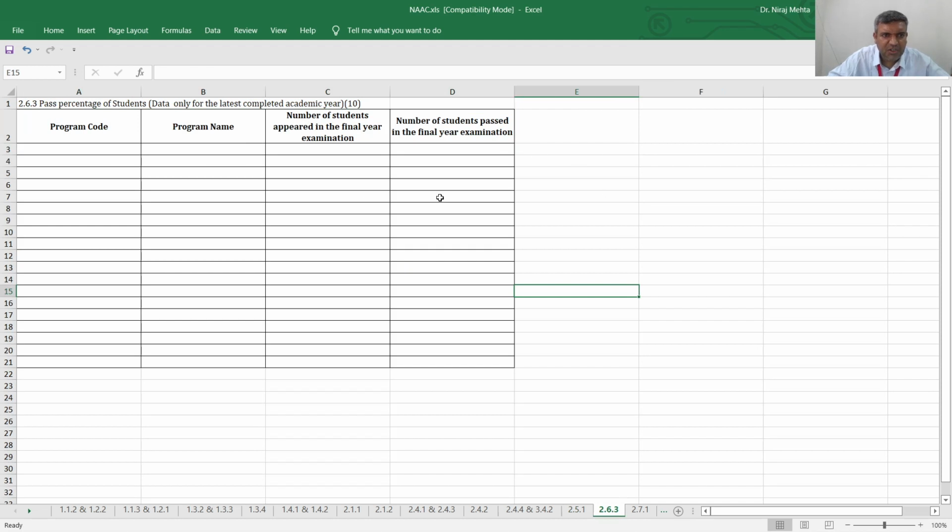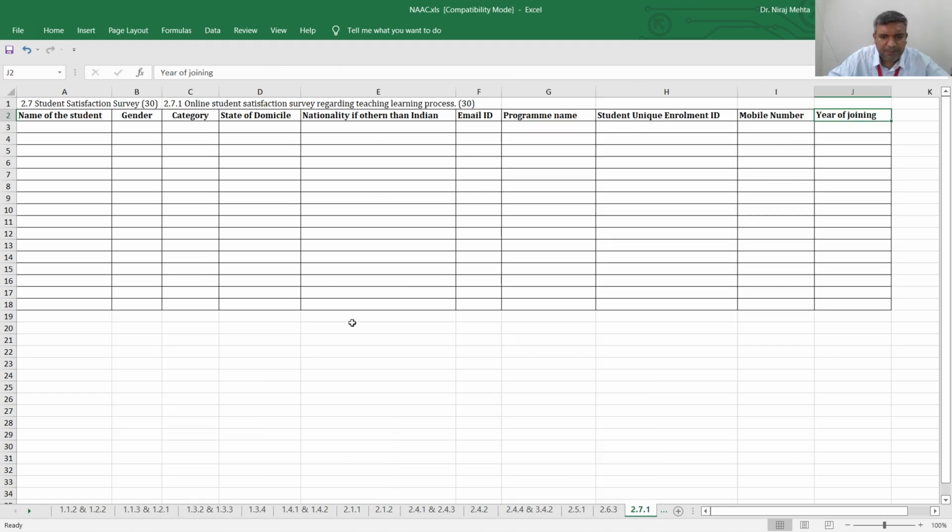Criteria number 2.6.3, pass percentage of students, data only latest to be submitted. So the format is program code, program name, number of students appeared in the final examination, and number of students passed in the final year examination. So how many percentage of students are passed, that data we have to submit in this criteria.